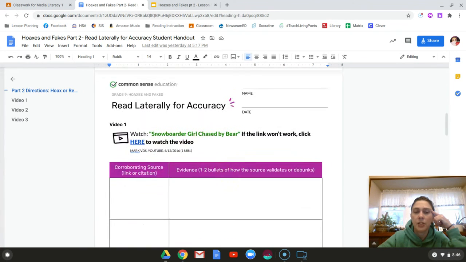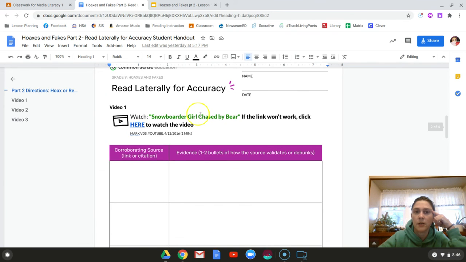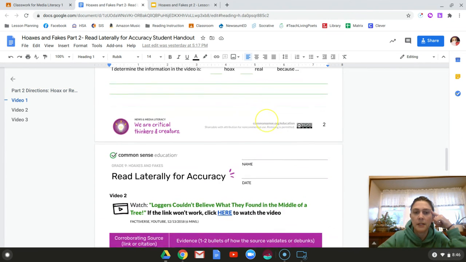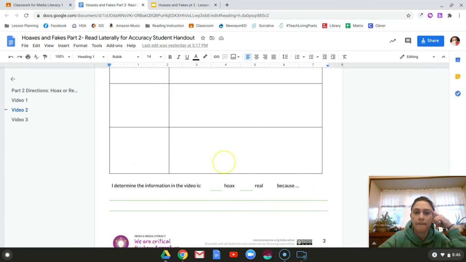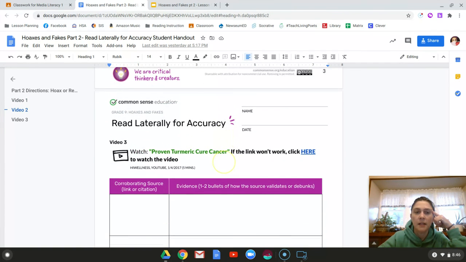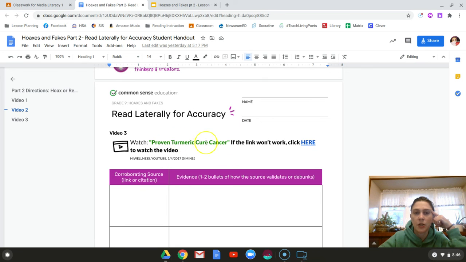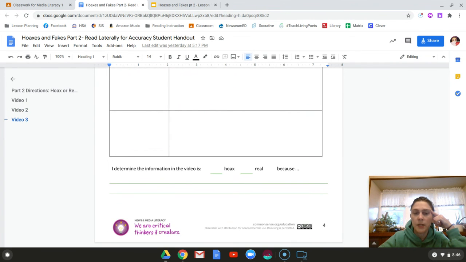So there are 3 pages. The first one has a video called Snowboarder Girl Chased by a Bear. If that link won't work, try this one. The second one is titled Loggers Couldn't Believe What They Found in the Middle of a Tree. If that won't work, click this alternate link. And finally, watch Proven Turmeric Cure Cancer. Click here, this alternate link, if it will not work. 2 days to do this.